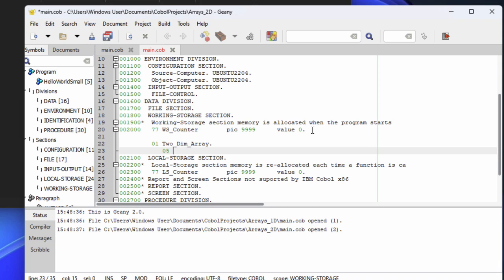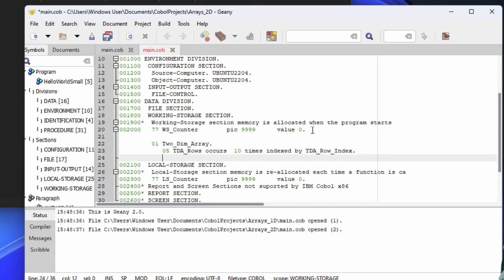So now we're going to have the first dimension defined. So I'm going to call this, I don't know, two-dimensional array rows. And we're going to say occurs 10 times index by, I don't know, TDA index 1 or row index. Let's say row index. Okay, so that's for the rows. That's for the first index or subscript, and then for the second one, we're going to say 05 two-dimensional array cols, occurs 10 times, index by TDA col index. And that's pretty much it.